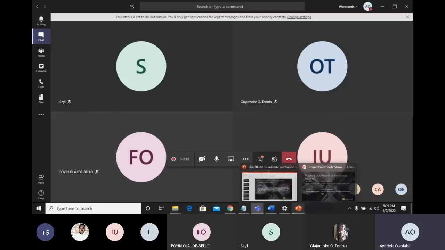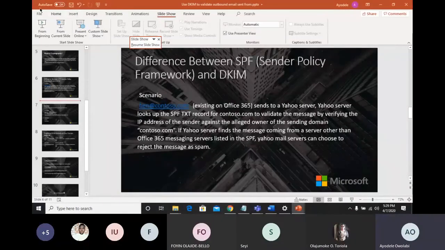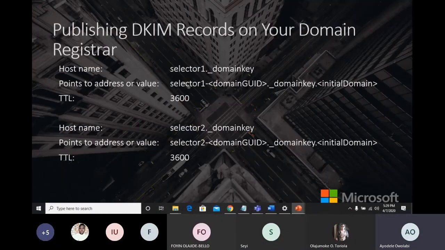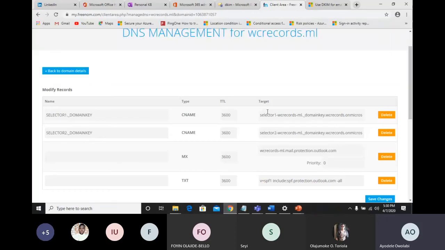So I was talking about how to set it up, and somebody else raised the question of where I got these values from. These values are editable. This is just the skeletal form of it, and I was trying to show you how it looks on my own cPanel.